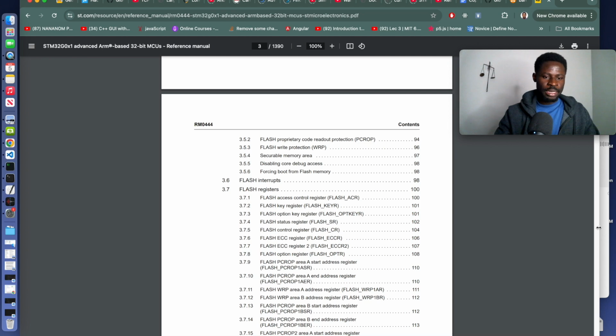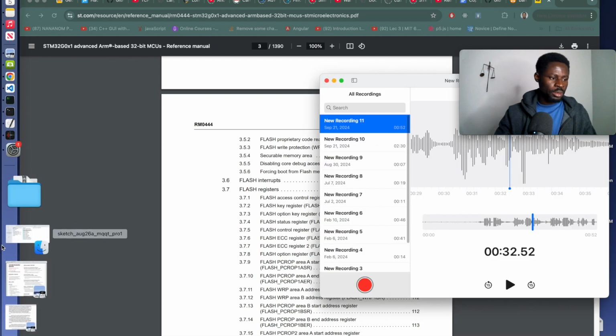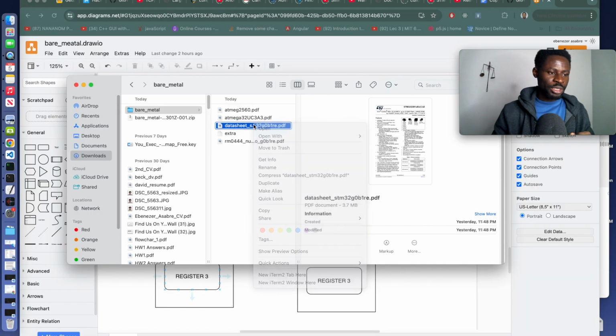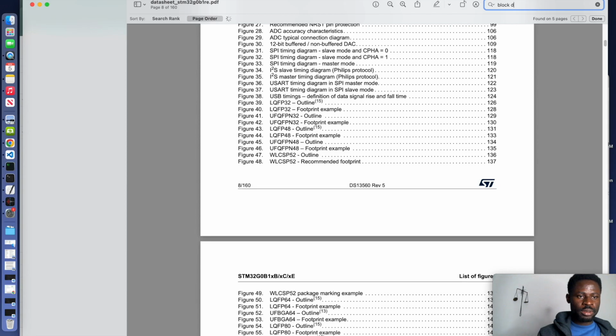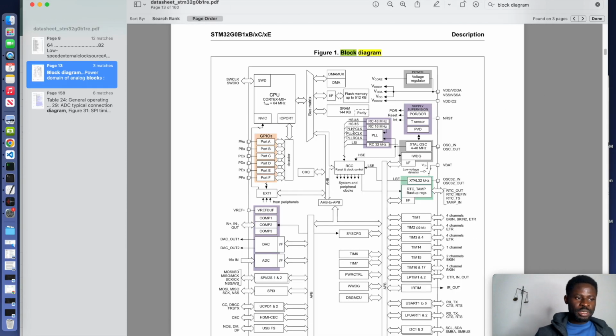Okay, once you are done, I already have it. We will look at something. I'll start with the datasheet. Okay, this is our datasheet. I want you to search for block diagram. Block diagram. Yes. Now, this is the block diagram of the specific microcontroller that we are dealing with.